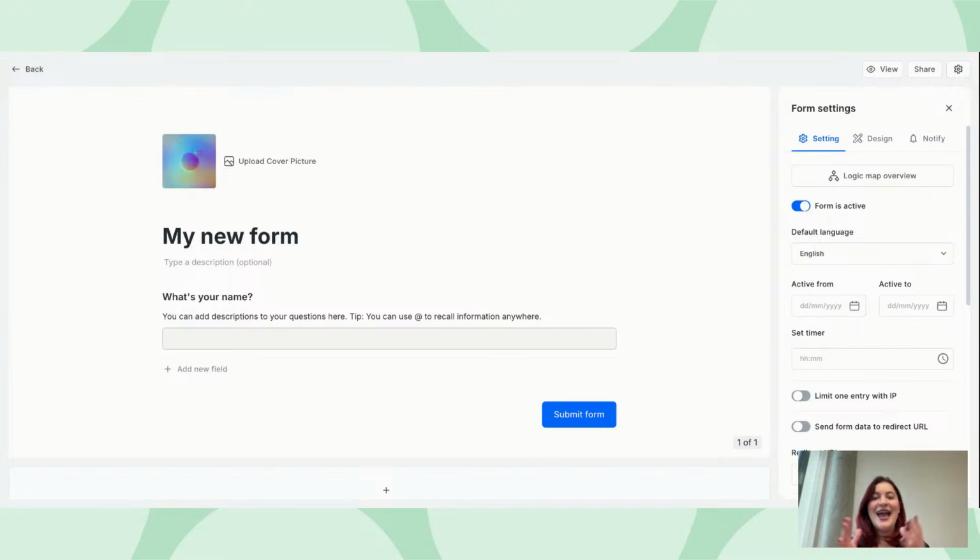This is where you edit your form. This is where you decide how your form behaves. These are the settings, design, notification, share options. Pretty much everything takes place here.